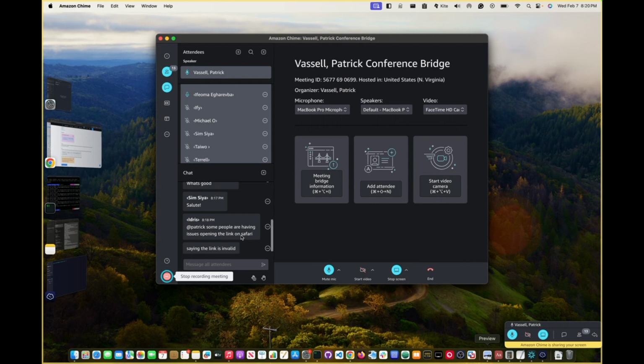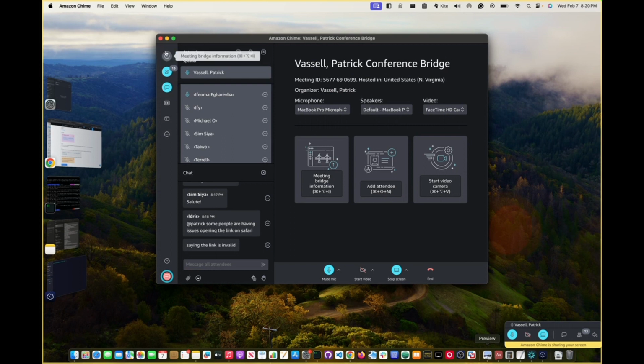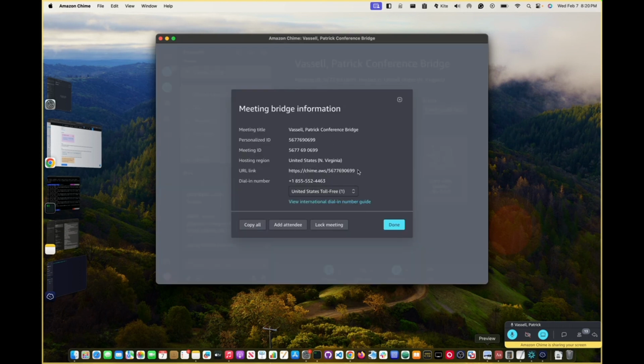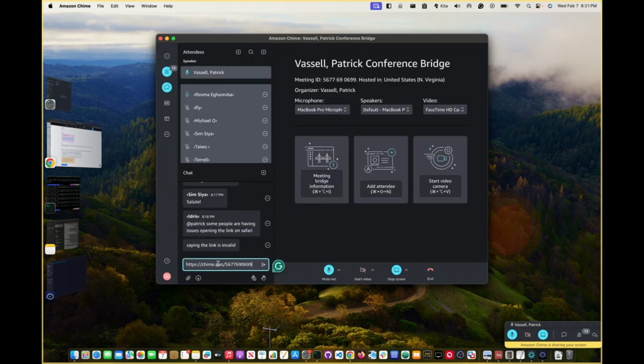Some people are having issues opening a link on Safari, saying the link is invalid. If someone can be very helpful and copy the Chime link, can someone provide that to the group? Can you do that for me, Idris, in the group that we're in, and then on Facebook too? Yeah, sure. All right, awesome. I appreciate it.